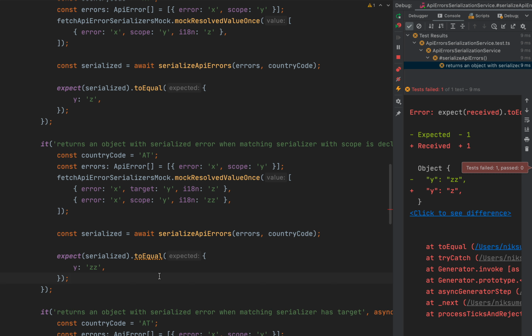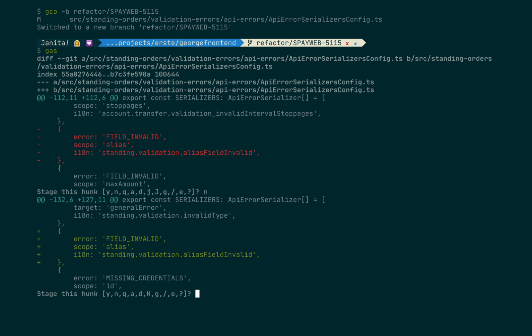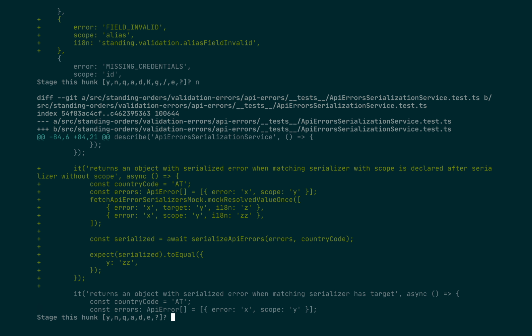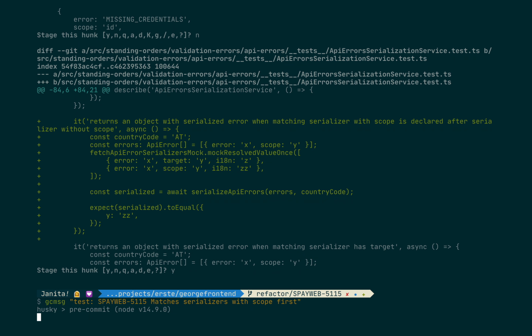This is already cool. We have a red test that kind of simulates our behavior, simulates our issue, and we will try to fix the implementation to make this test green. But before that, let's create a commit. So I won't touch changes in our serialization array. I just moved a particular serializer around to simulate the scenario. But what I wanted to commit is actually this particular test that we just wrote.